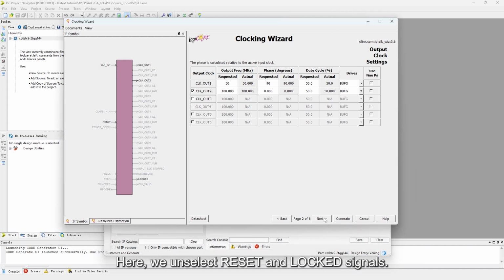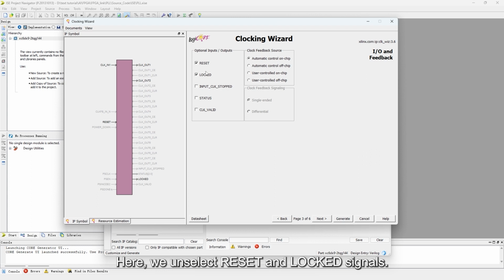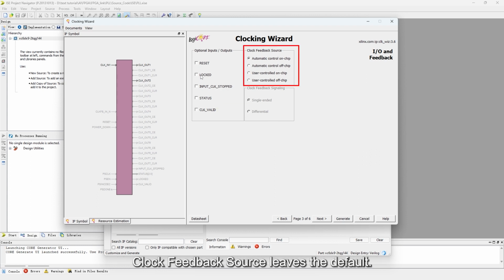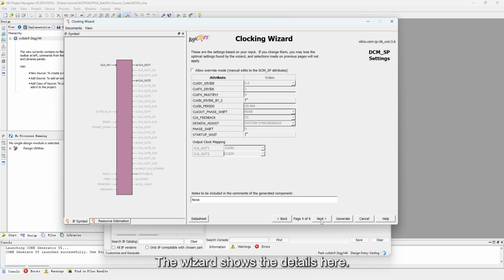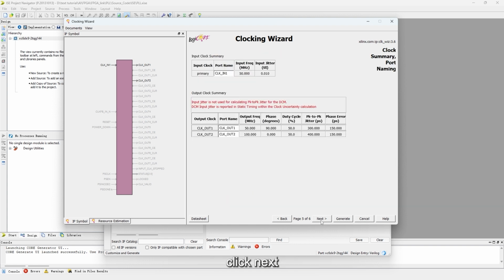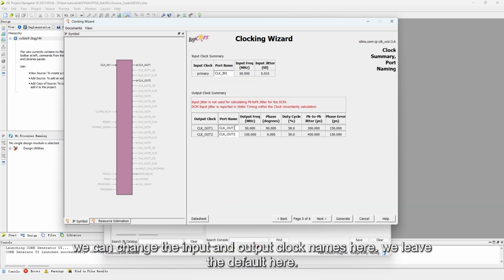Click Next. Here, we unselect Reset and Locked signals. Clock feedback source leaves the default. Click Next. The wizard shows the details here. Click Next. We can change the input and output clock names. Here we leave the default.